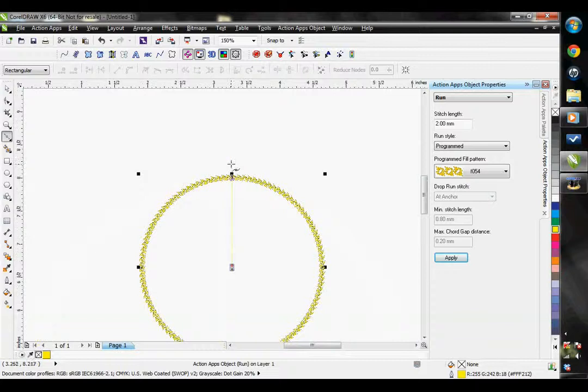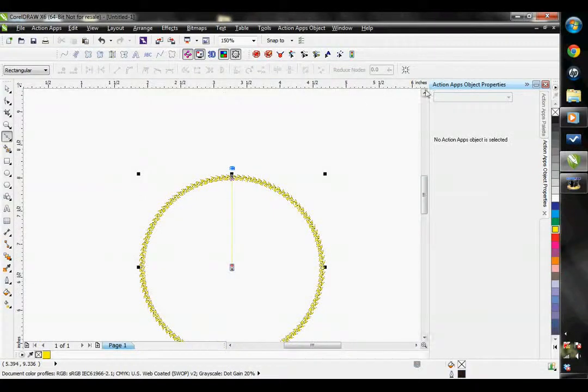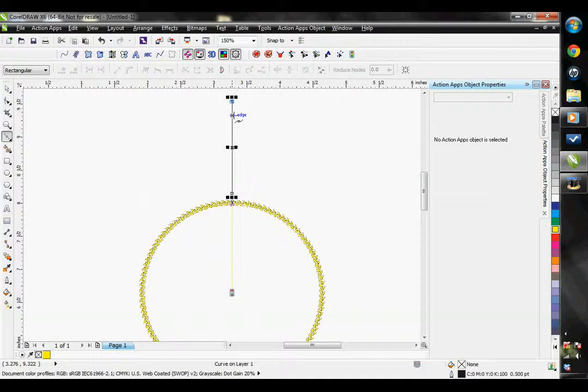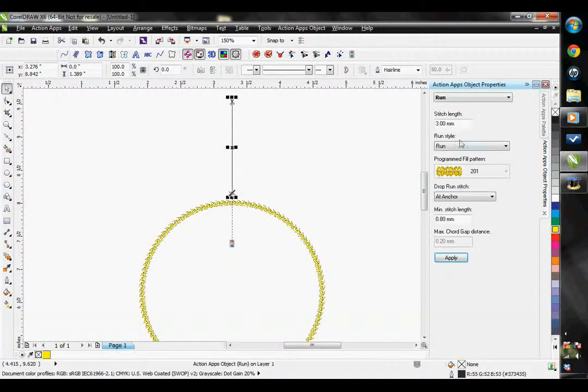Here, for an example, if I made one vector line right here, I can apply a run stitch to this, but make it a needle up and hit apply. Now what this would do is this circle would stitch out, then stop, and then it would pull the needle up and move the machine this way, bringing your hoop towards you. So this is how I could set my machine to stop stitching, bring my hoop towards me so that I could apply an applique or something like that.